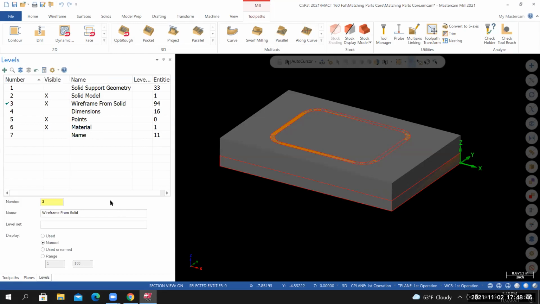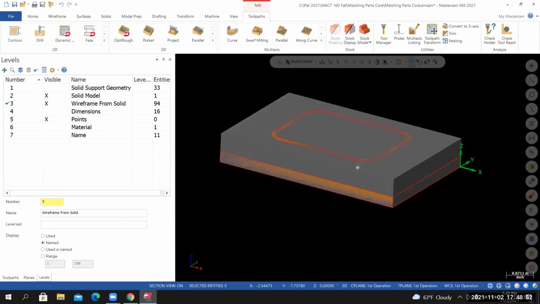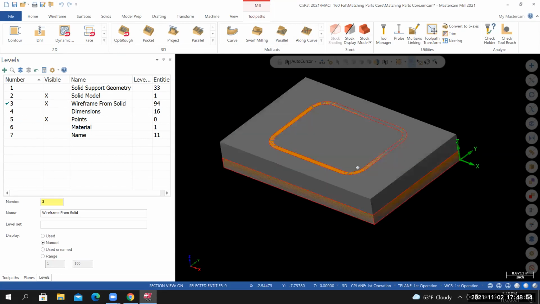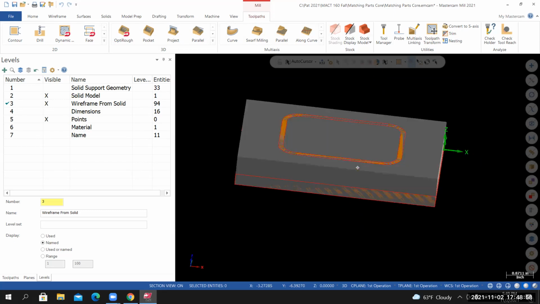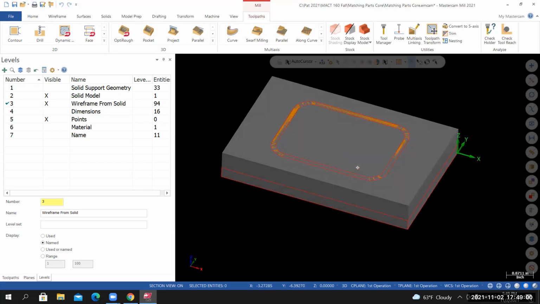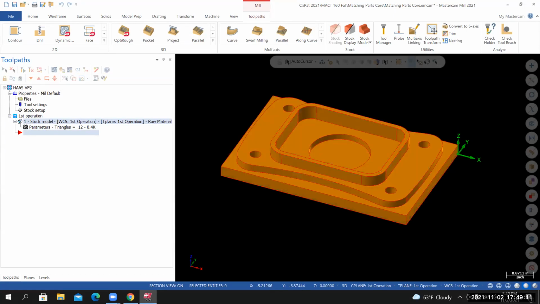If I go back to the level manager, I can toggle off the visibility of the material. And you can still see the gray stock model sitting on top of our part. If it's located in the right place and if it's the correct shape and size, you can go to the toolpath manager and you can toggle off the visibility of that stock model. So with it selected, select this icon here, toggle display. And that's how we'll toggle off the display of our toolpaths also.